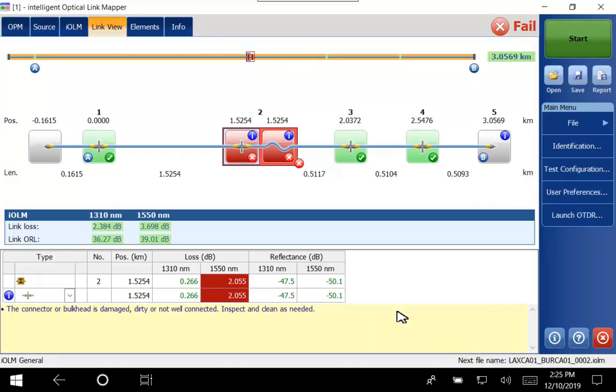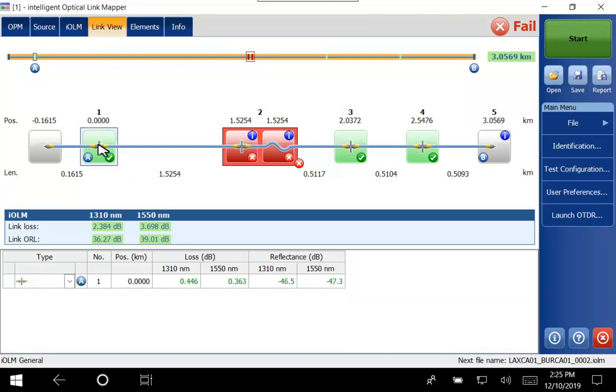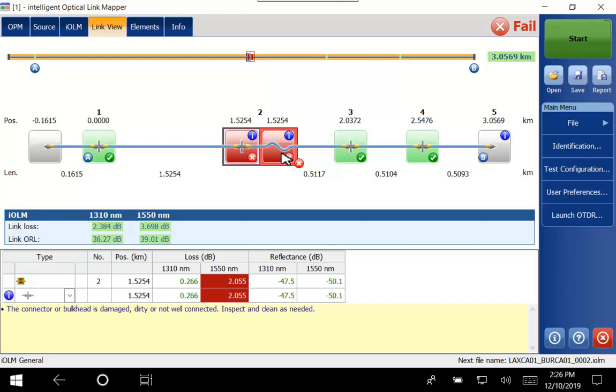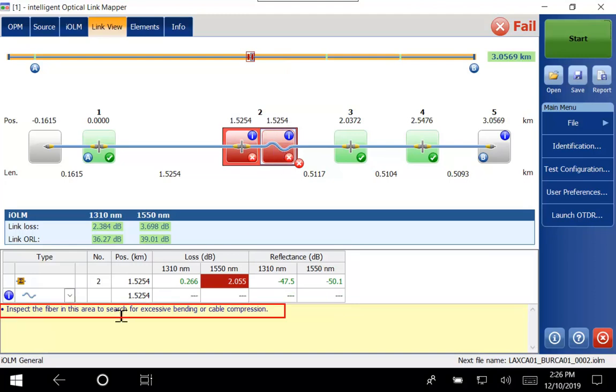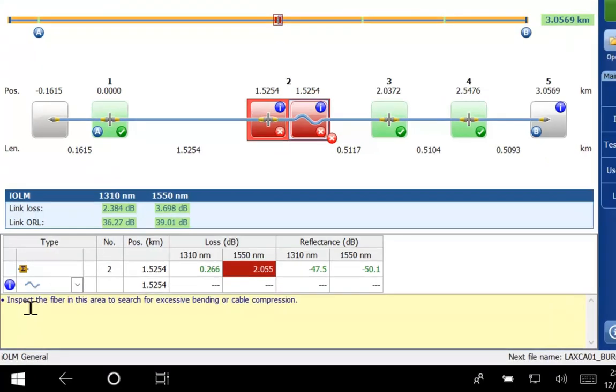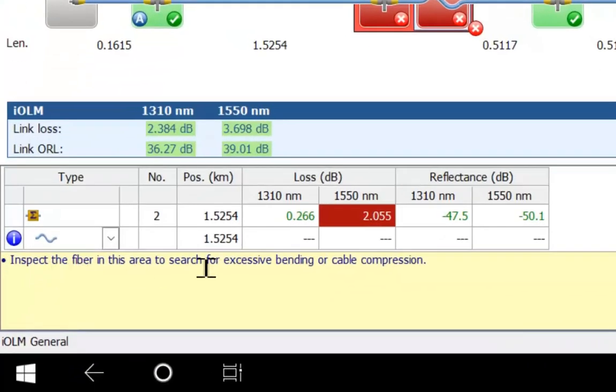Now that the trace is complete, we can look to see what iOLM found for us. Again, we still see our launch. You have the 1.5 kilometers of fiber. Now we have this new event here. See this little squiggle? This is an icon for a pinch or a macro bend, cable compression in the fiber. So if I highlight that particular icon and go down to the bottom, you'll see that we have some analysis. Inspect the fiber in this area and search for excessive bending or cable compression. So it's essentially telling us that it found a pinch.